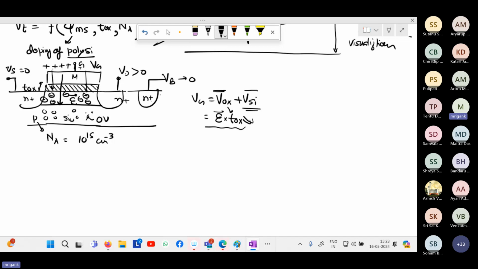So again, without going into the device physics, at a high level, I'm just trying to say what is the effect of oxide thickness and doping concentration on the threshold voltage. If you have a higher oxide thickness, it will increase the threshold voltage. If you have a higher doping concentration, it will increase the threshold voltage. So for the time being, we can understand these two parameters are going to have an impact on the threshold voltage.